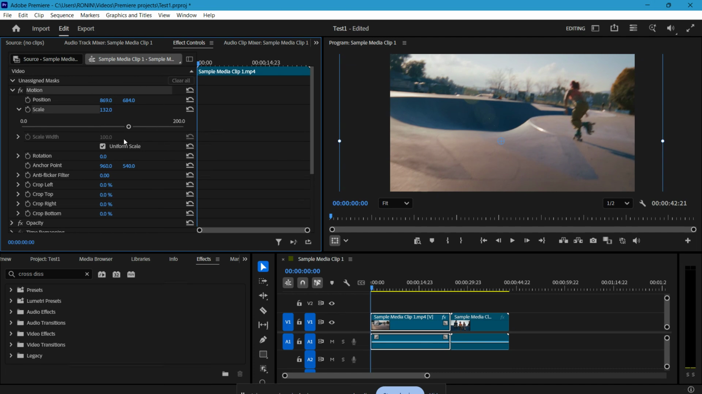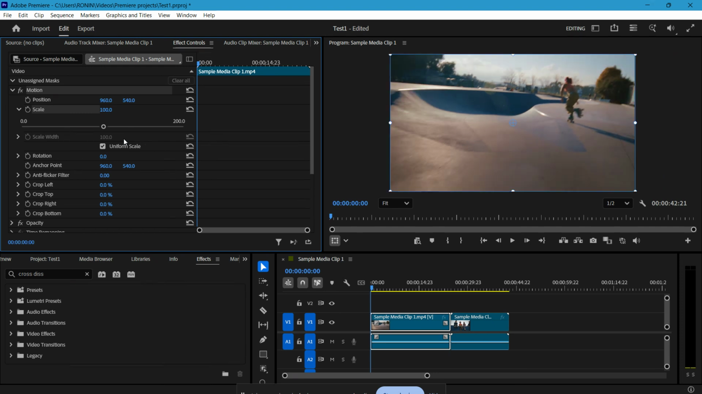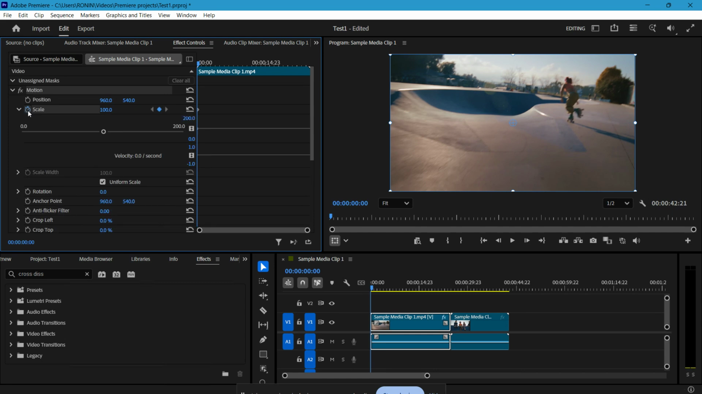If you want to create a smooth zoom-in animation instead of a static zoom, then keyframes are the way to go. This is one of the best techniques for making your videos feel more dynamic. To do that, select your clip, go back to Effect Controls, and find the scale setting again. Click the stopwatch icon next to Scale to turn on keyframes. Now move your playhead to the point where you want the zoom to begin.